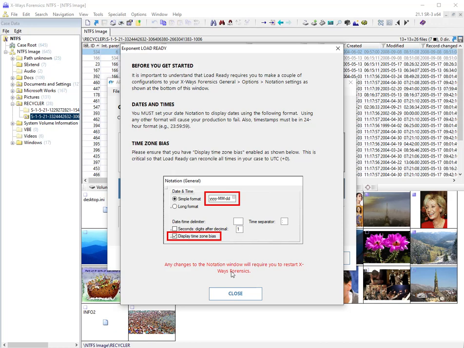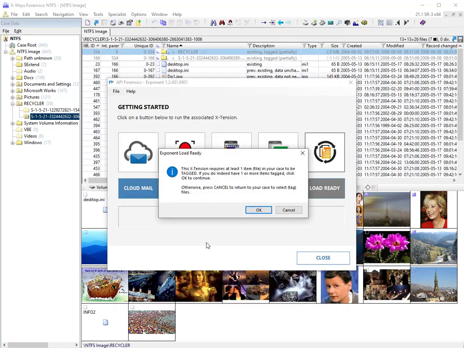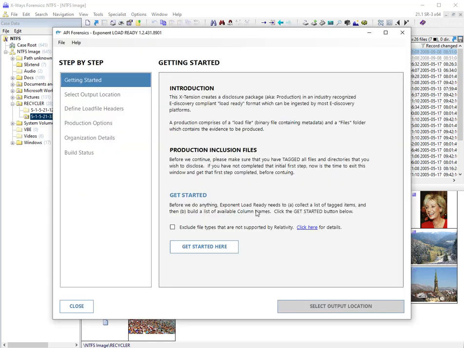Now, if you need to make a change to your case file before continuing, then once you close this window, you can click cancel here, go into your general settings, make the changes, close down X-Ways Forensics, and then restart it and catch up where we are here. Once we're here, we get a little message that says, please remember to tag some files before you continue. We have that, so we can click OK.